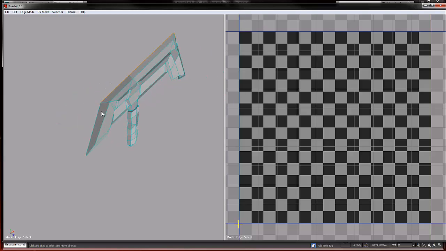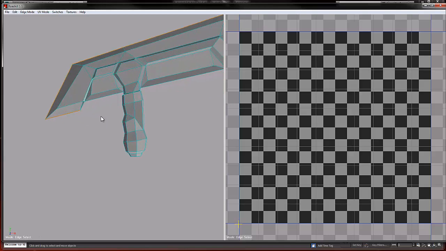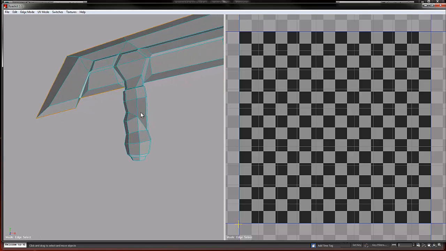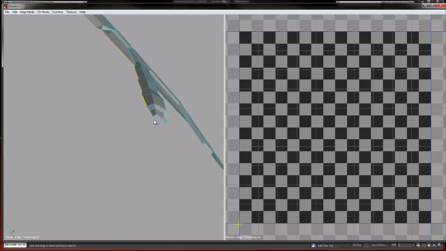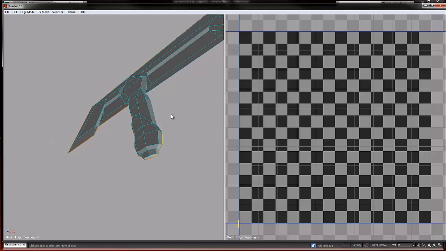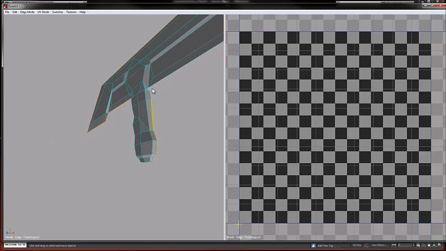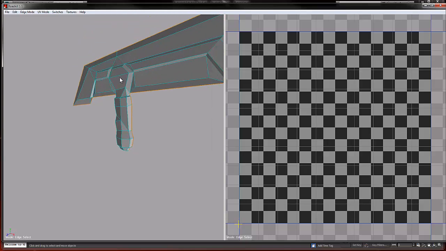Selecting an edge and then holding T will have your last line shown in yellow, and then if you click another edge, it'll draw the shortest distance to that edge. So essentially, I'm just kind of coming around here, and I want to cut this weapon in half, because I'm essentially just going to be, like I've been saying, texturing half of the weapon.